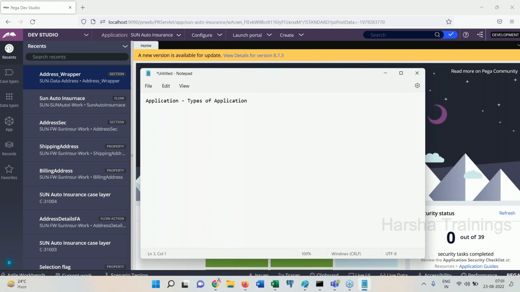Directly, we can create an implementation application and create all business functionalities there, and our business will be processed without any issues. There won't be any problem. But what is the necessity of creating framework plus implementation? What is the advantage of creating a framework application?